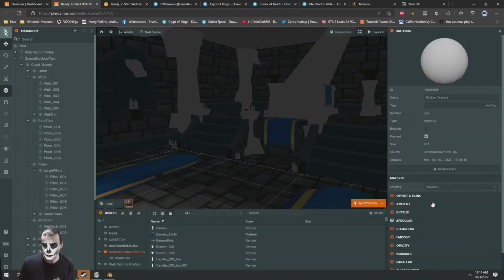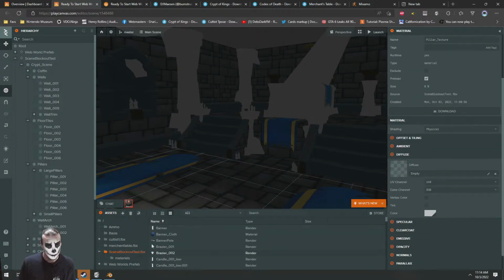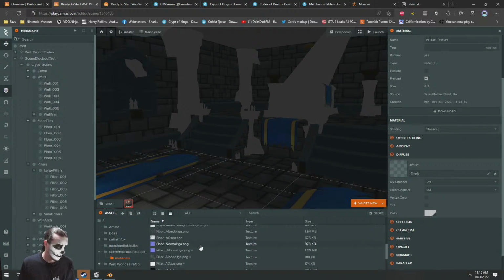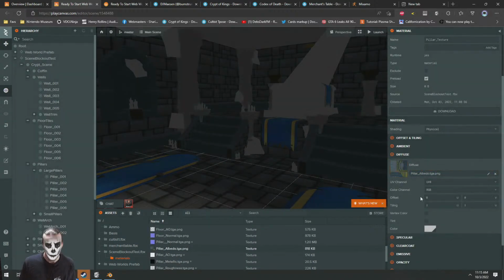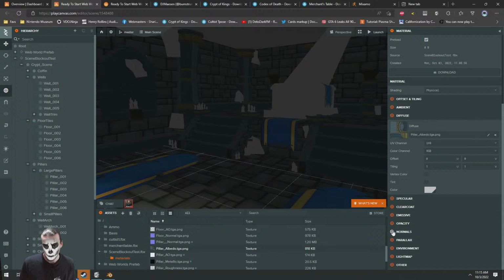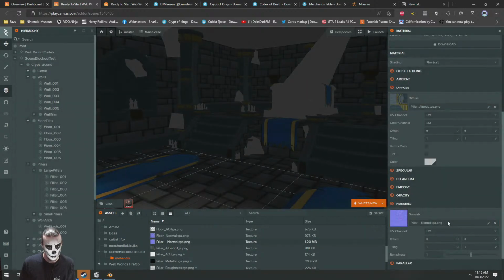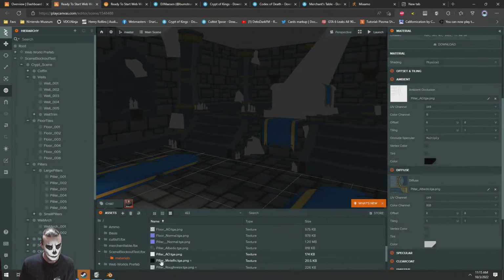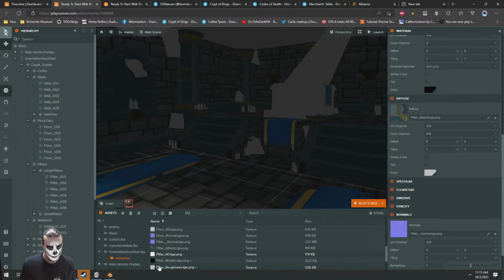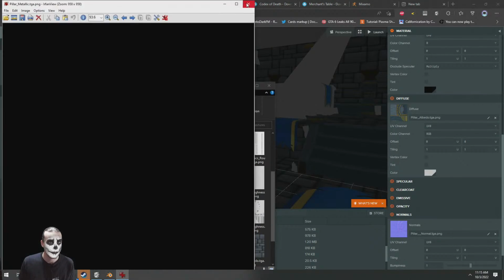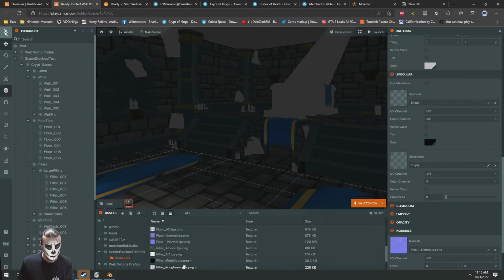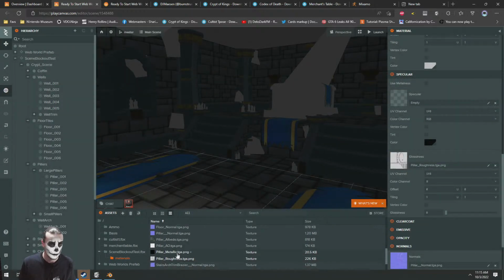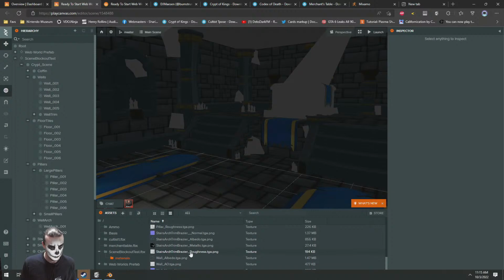We got pillars. We're almost done there, I believe. I'm going to assign pillar albedo, normals, AO, roughness. How about my pillar metallic? No, that's just black. But the roughness I can use. Okay. Looking good, looking good. Is that it?